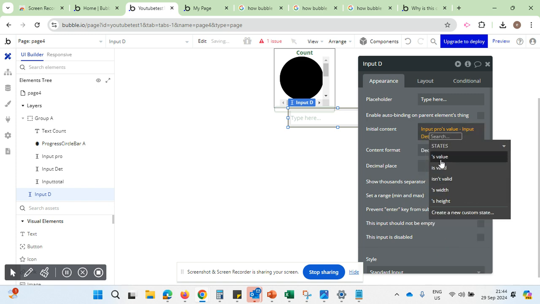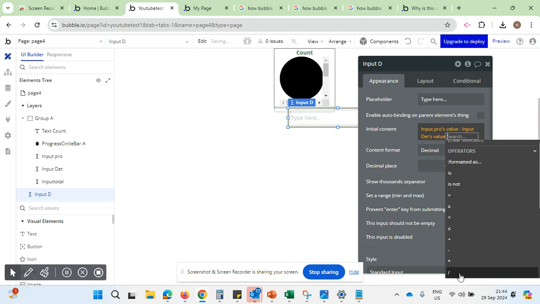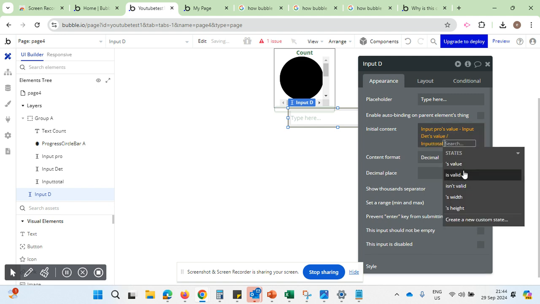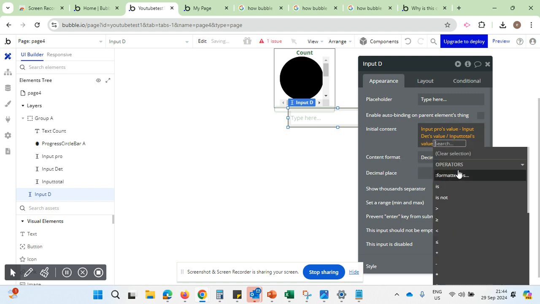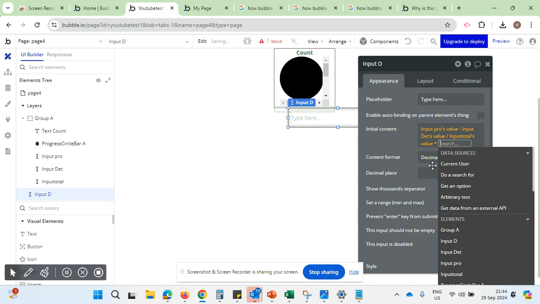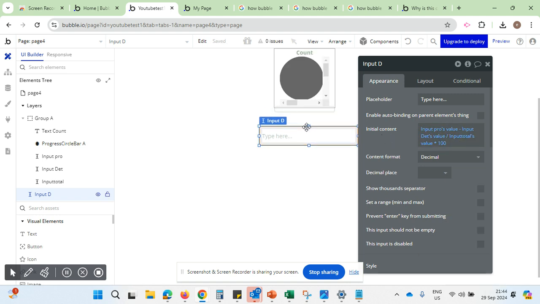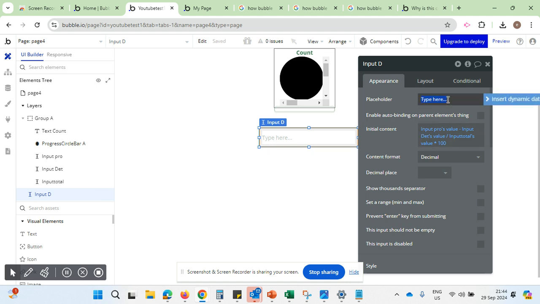So input minus, divide by total. Do I need to multiply this by 100? Okay, let me do that. Multiply by 100. I can even change decimal to percentage, but it's fine. Let's do it so that there's no confusion. So this value itself is going to display what you call, the NPS itself, right?